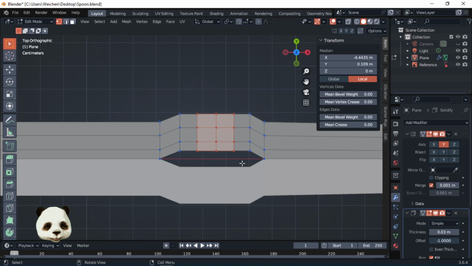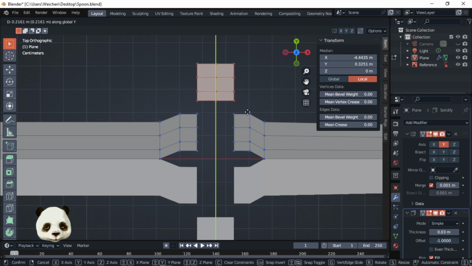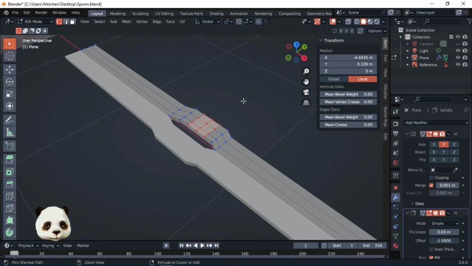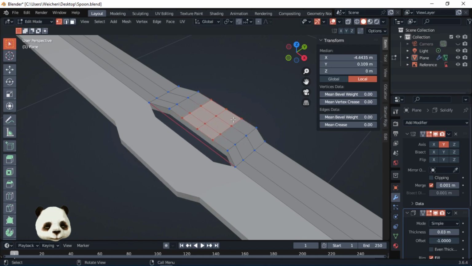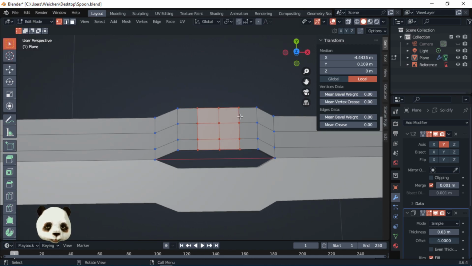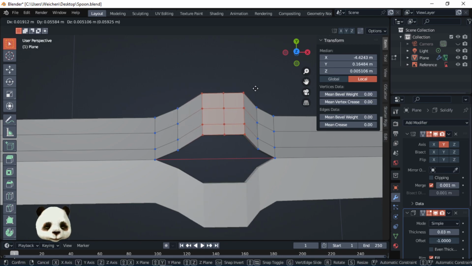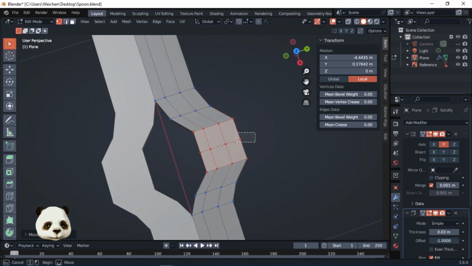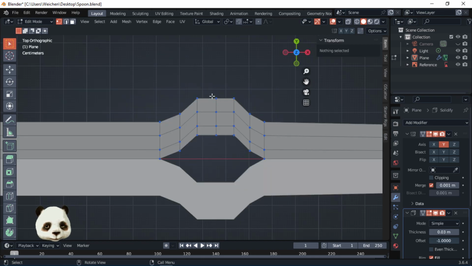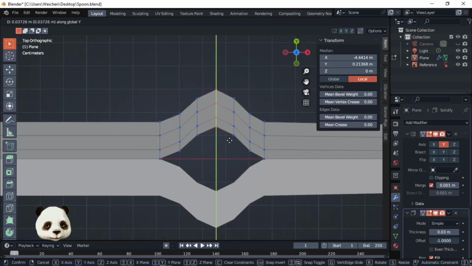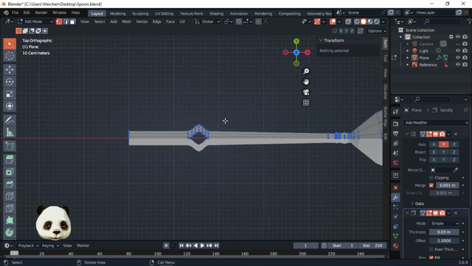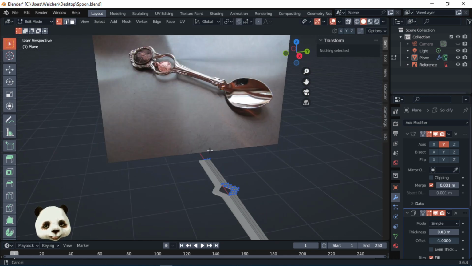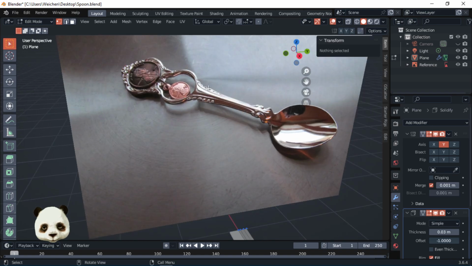And G, G, Y. Oh, that's not good. What did I do? I sliced it with Y. Yeah, you slice it with Y. That's so silly. G, Y. So it's important to know what you press. And G, Y. Okay. Now, clearly, if we look at this, it does not have the same thickness as over here.